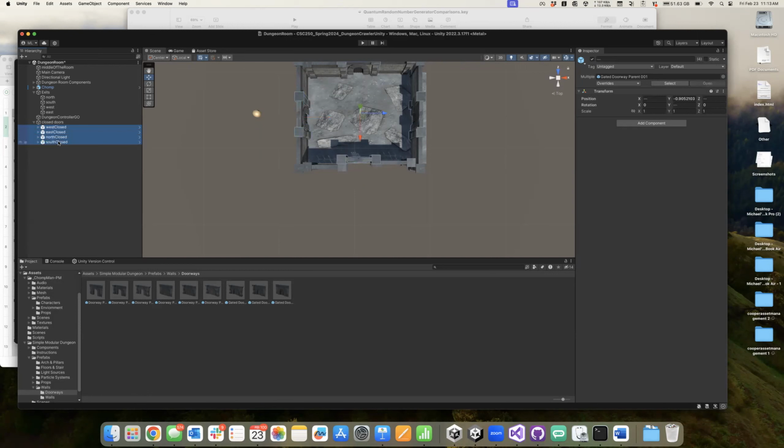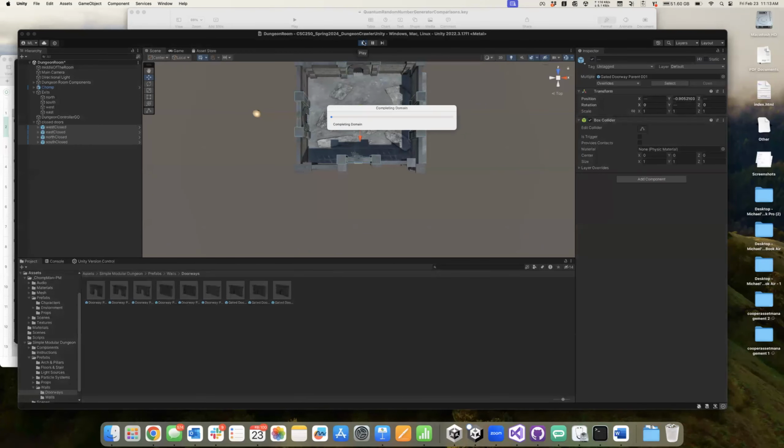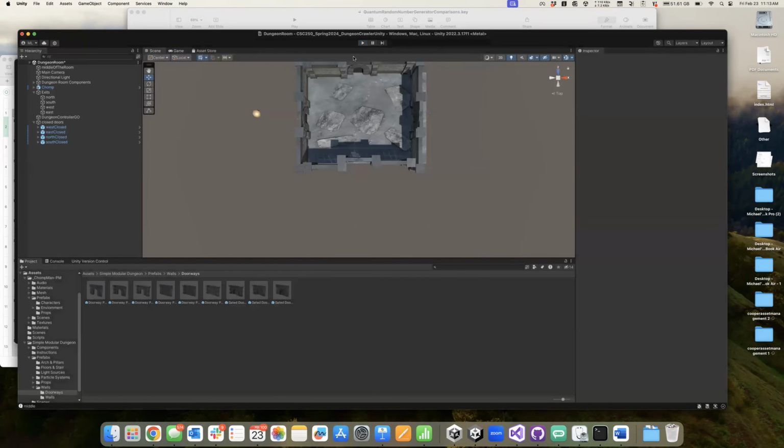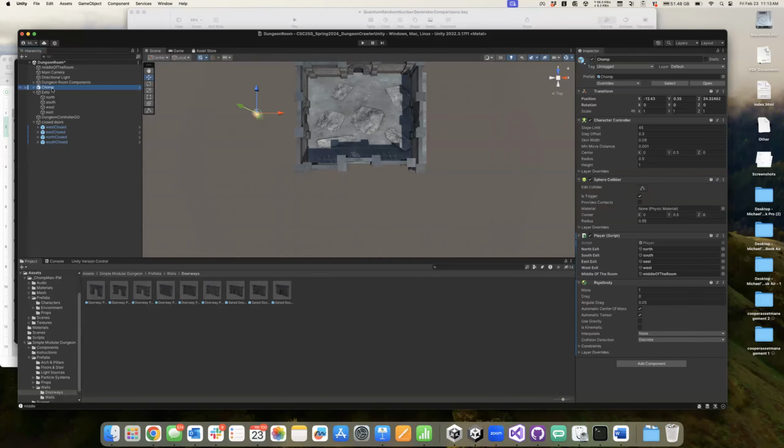Now, one thing I'm going to do right off the bat is for all of those exits, I'm going to go ahead and put a box collider on them. And that should make us not able to move over those guys. Let me just test that real quick. So I'll try to head this way. Does my guy not have a collider on him? Chomp has a collider, does he not? He has a sphere collider. Oh, he's a trigger as well.